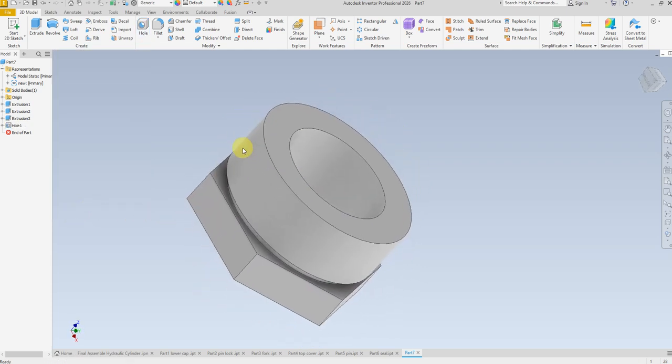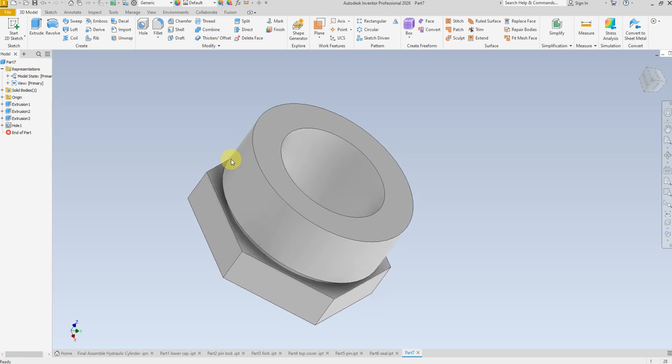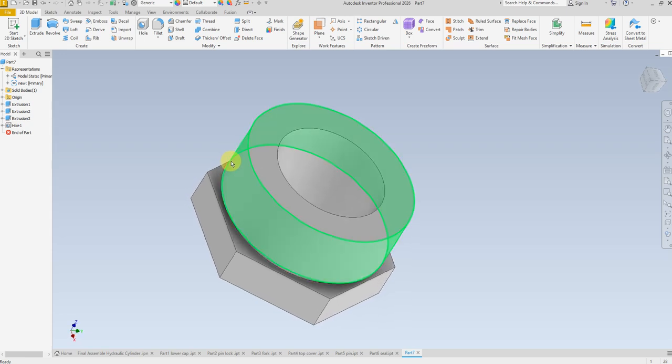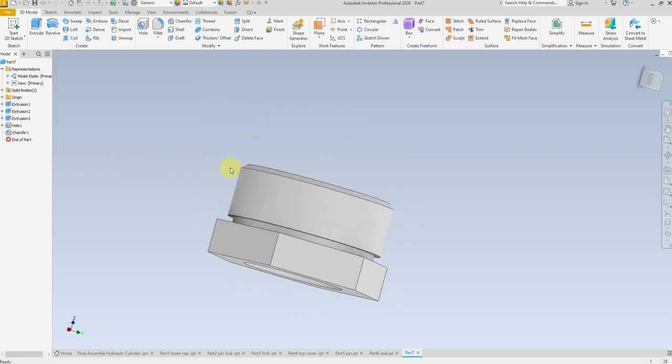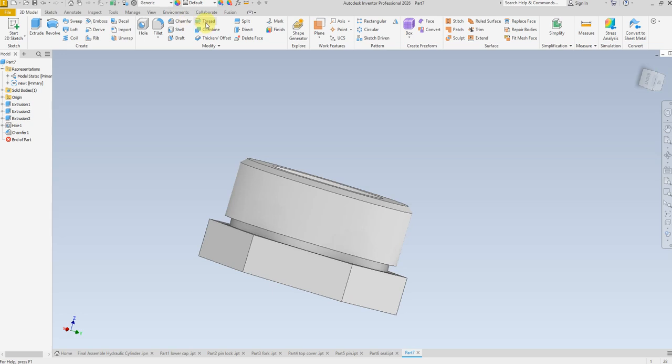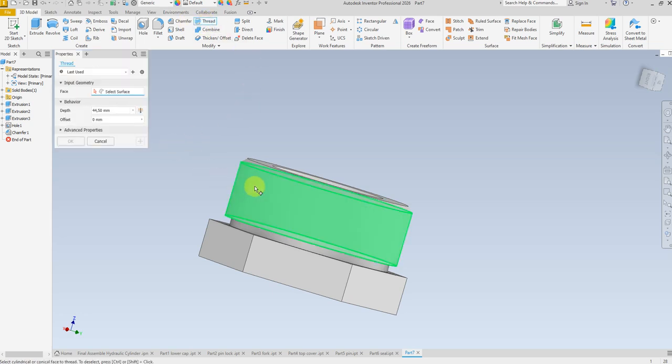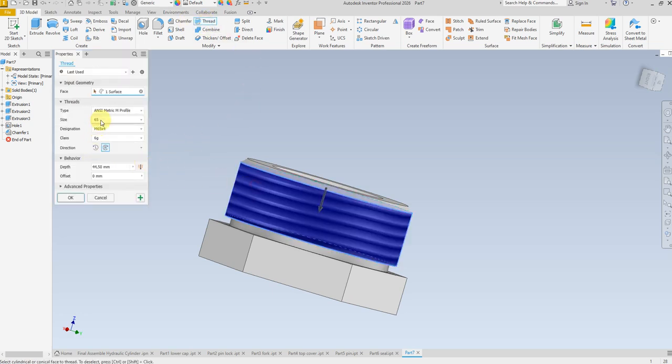so now select chamfer and select this one, 2 millimeter. Okay, and here select thread, select this face, and the distance will be 25 minus 3 will be 22.